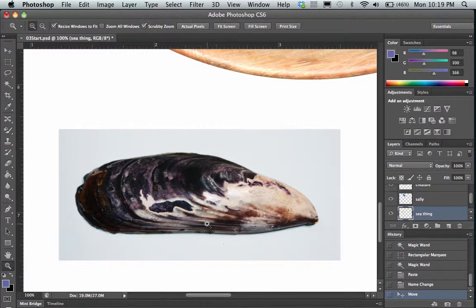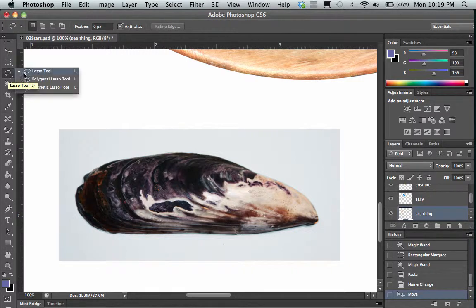And we're going to talk about the lasso tool. So if you go up here in your toolbar, you're going to see something that looks like a lasso, and you can click and hold it and you'll see there are three different options. There's the lasso, polygon lasso, and the magnetic lasso. I'm going to show you a little bit about each one.